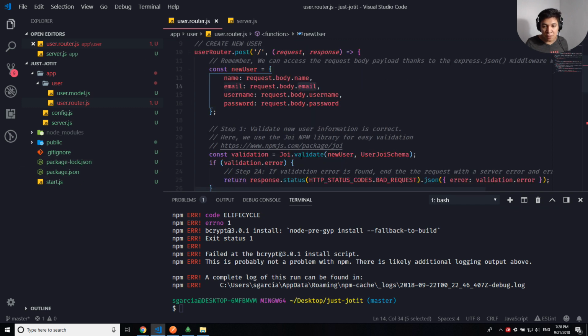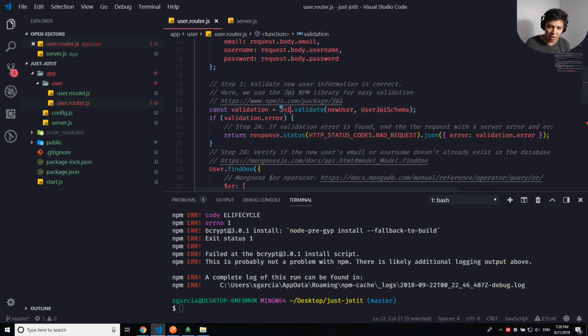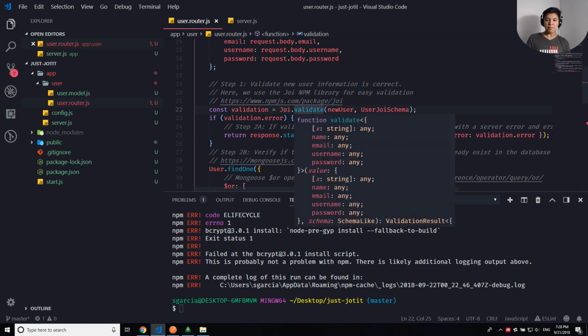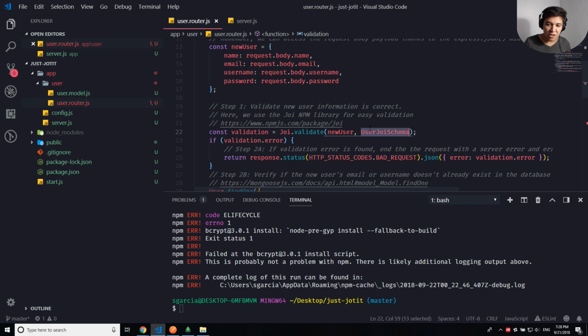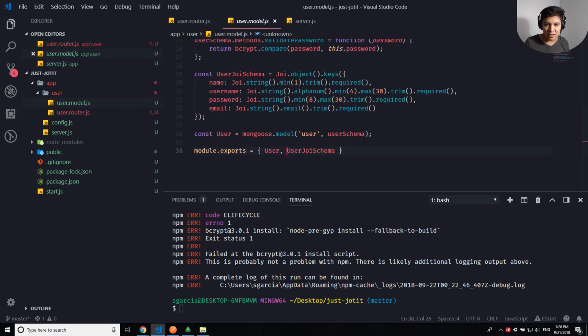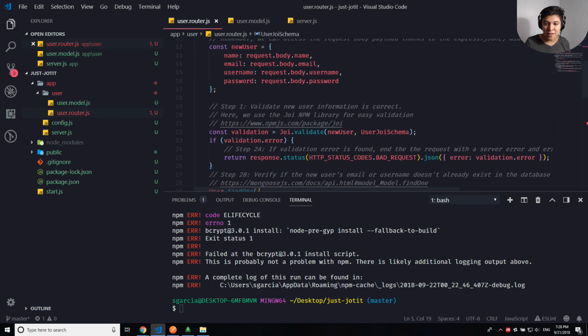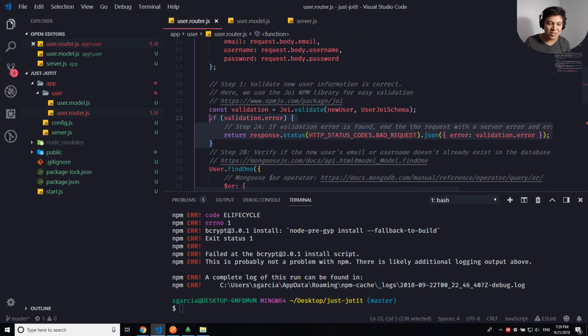Then once that's set up, we do our Joi validation. Remember how I told you we would use Joi? So we import Joi, call the validate method, and then we pass it the object that we just created with the user information. Then we pass in the user Joi schema, so that's this Joi schema, and then it compares it to see if it matches. If it doesn't match, then validation.error exists, and if it does exist, we respond with an HTTP status code of bad request and the JSON with the validation error. So basically, this makes validation a 2-line thing.